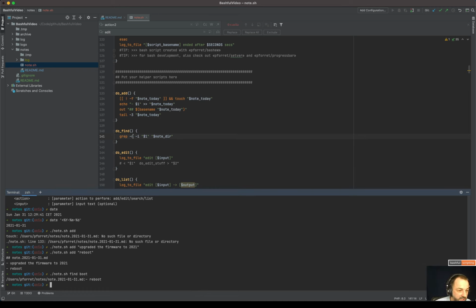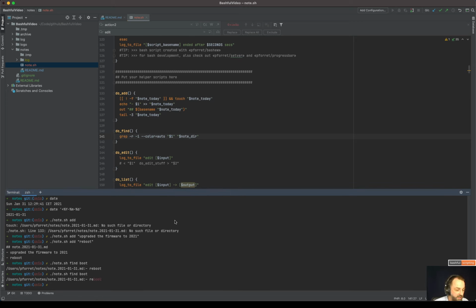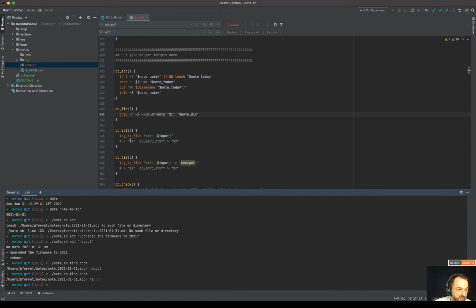You know what? I'm going to actually add some color. So I think, yeah, then I see what's happening there. I'm just going to leave it like this. Then do edit. That's also quite easy. I'm going to use an editor to edit my node today.